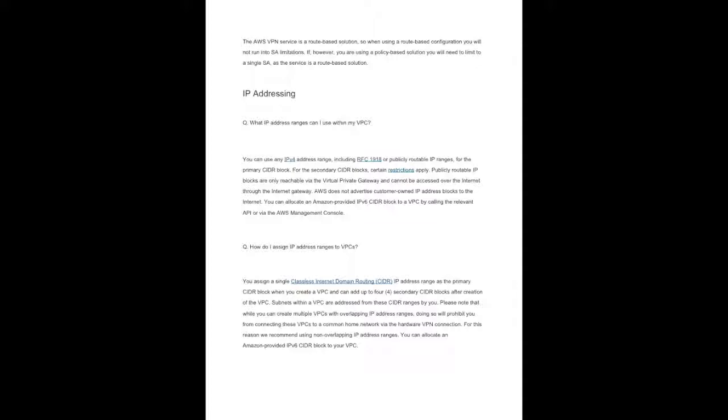IP addressing. Q. What IP address ranges can I use within my VPC? You can use any IP4 address range, including RFC 1918 or publicly routable IP ranges, for the primary CIDR block. For the secondary CIDR blocks, certain restrictions apply. Publicly routable IP blocks are only reachable via the virtual private gateway and cannot be accessed over the Internet through the Internet Gateway. AWS does not advertise customer-owned IP address blocks to the Internet. You can allocate an Amazon-provided IP6 CIDR block to a VPC by calling the relevant API or via the AWS Management Console.